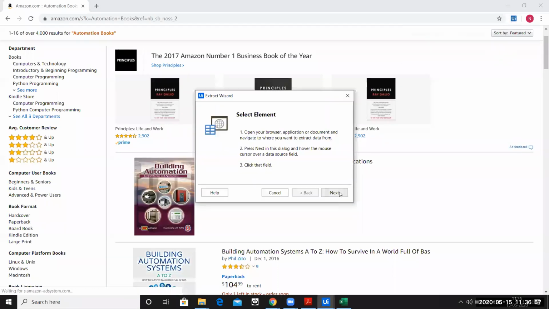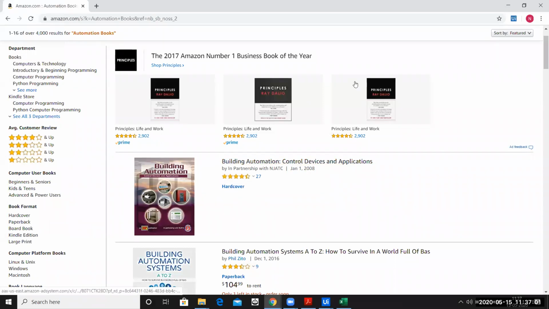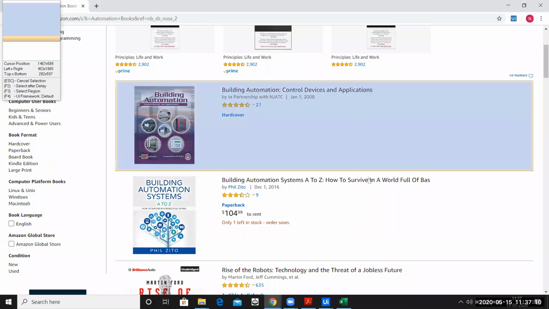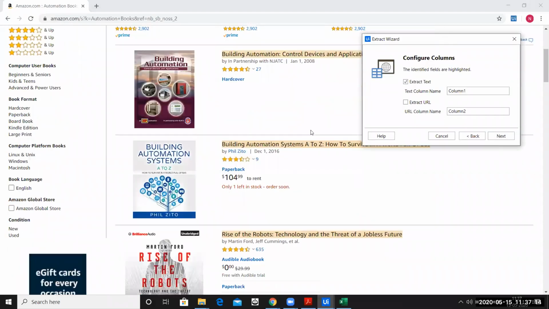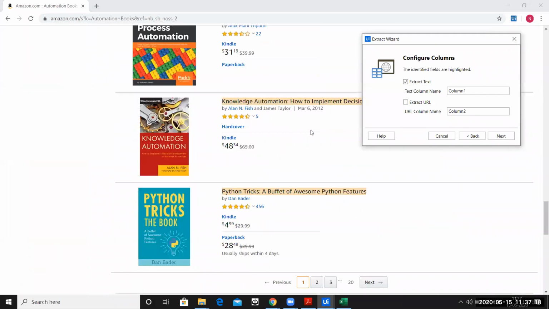Okay, so what I need to scrape is the book title. There you go. Now I have selected the first element. Now it is asking me, please select one more so that I can create a pattern. So I'll click next. I'll select the book title here. Okay. Now you can see we are pretty much familiar with this step. It's able to record each and everything from here.